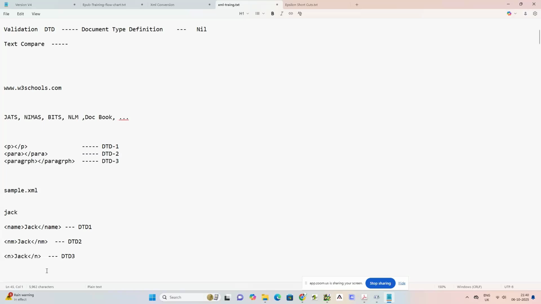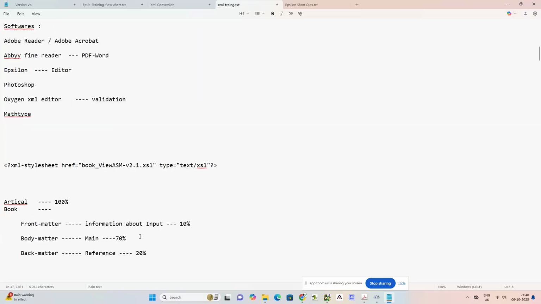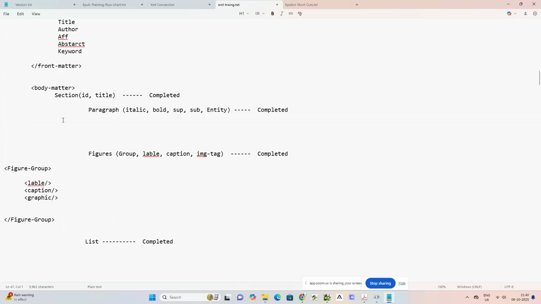Thank you. Right now the sections part is completed. In the section, the section tag open, ID is very important and title is very important. So instead of title, you use the H2 tag.